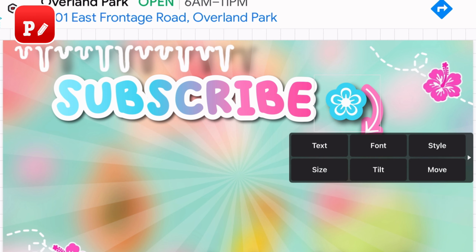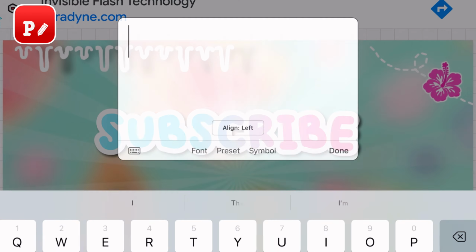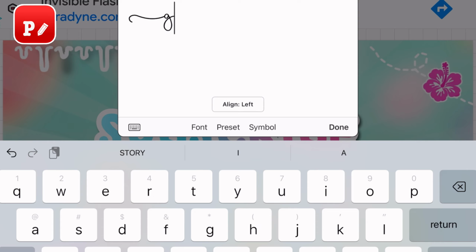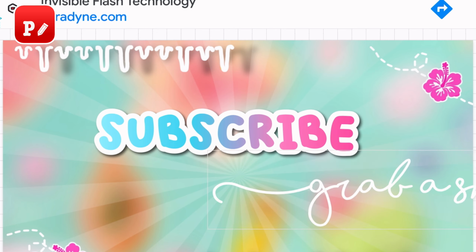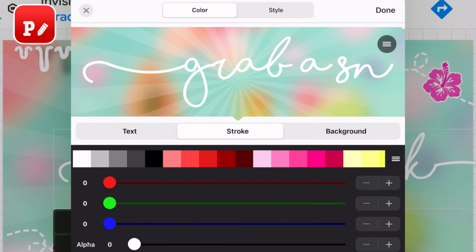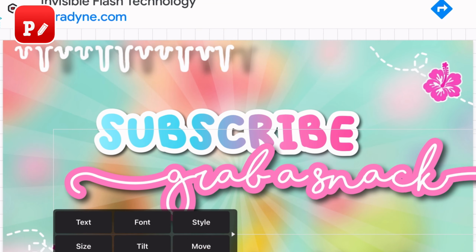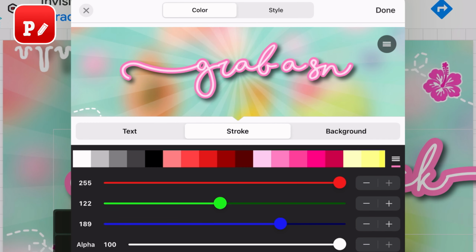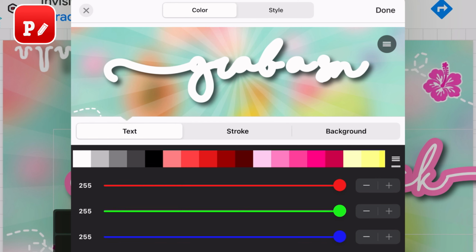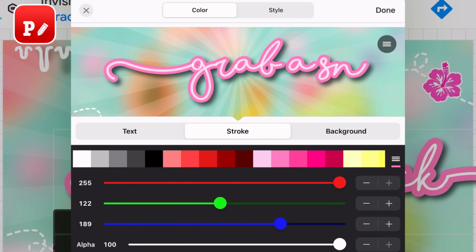Next is the subscribe slide, and I'm going to just make this have a little subscribe button and a like button at the very bottom, so I will show you guys how to do that in Picsart later, but for now I'm just going to do subscribe and grab a snack. You can add any text you want below this, but these are the ones that I'm going to be doing.